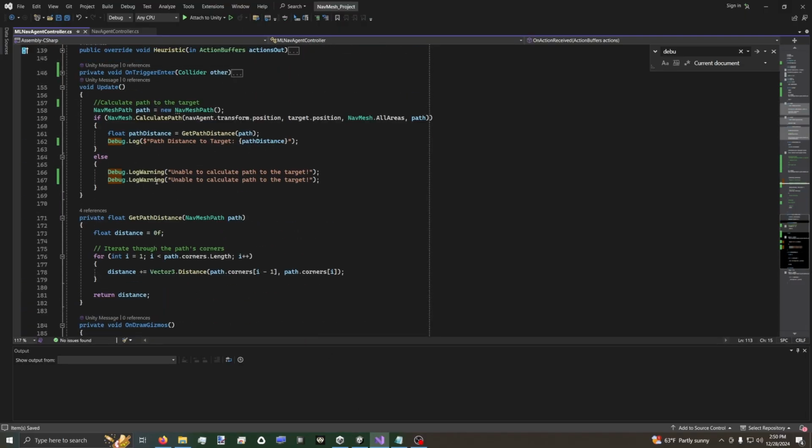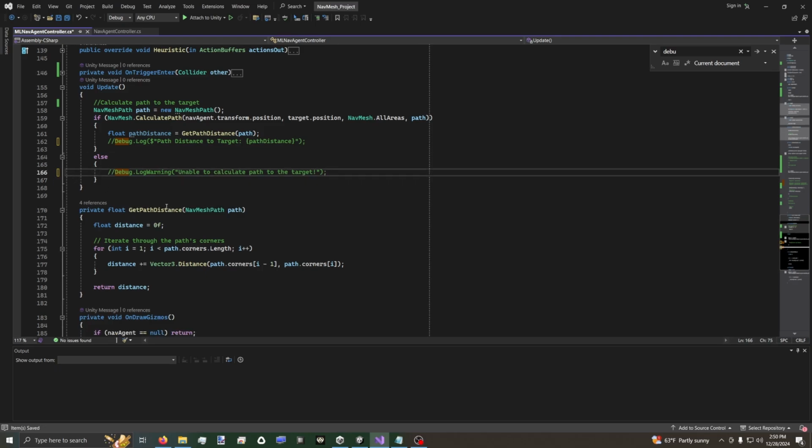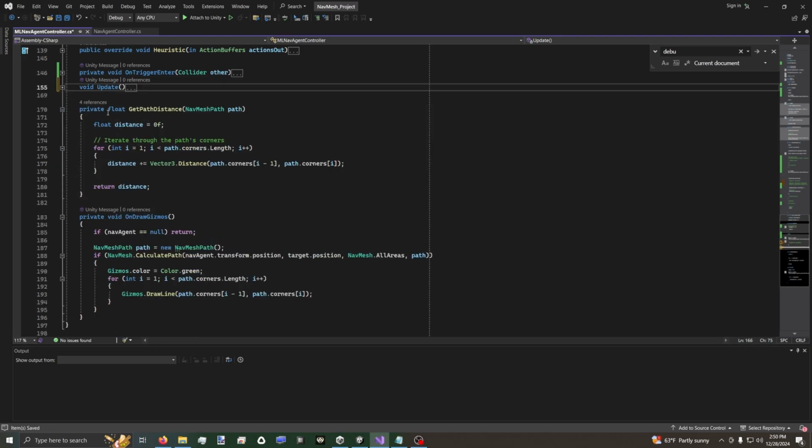Let me go back to right here. We're in update. So let me go ahead and hide these. Did I duplicate that? Oh, maybe that's why it wasn't searching. I did Control D, not Control F. We'll go ahead and get rid of this. Hide this. The get path distance. This one we're using in order to see the distance for the path.